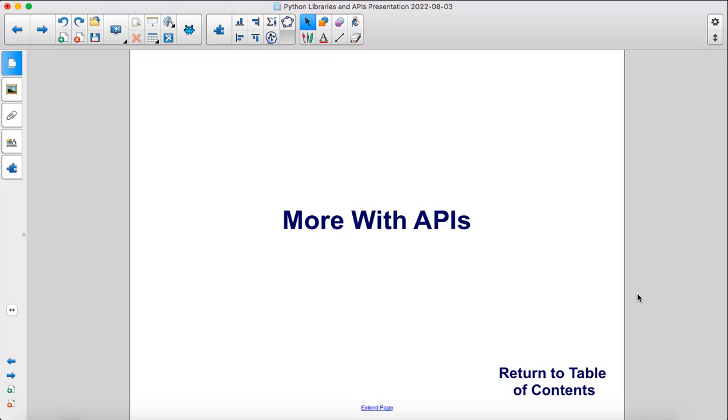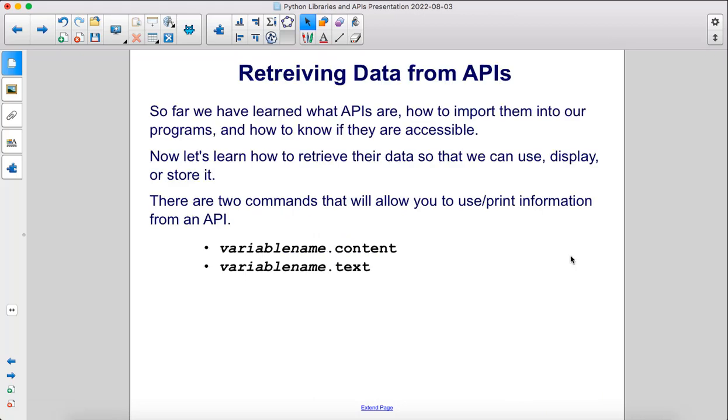More with APIs. So far, we have learned what APIs are, how to import them into our programs, and how to know if they are accessible. Now let's learn how to retrieve their data so that we can use, display, or store it. There are two commands that will allow you to use or print information from an API: content and text.